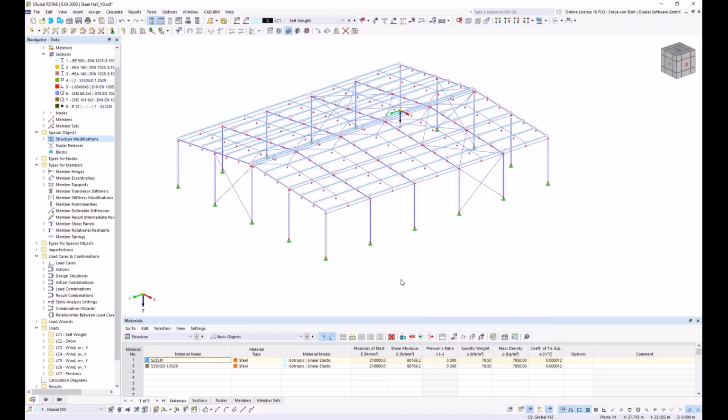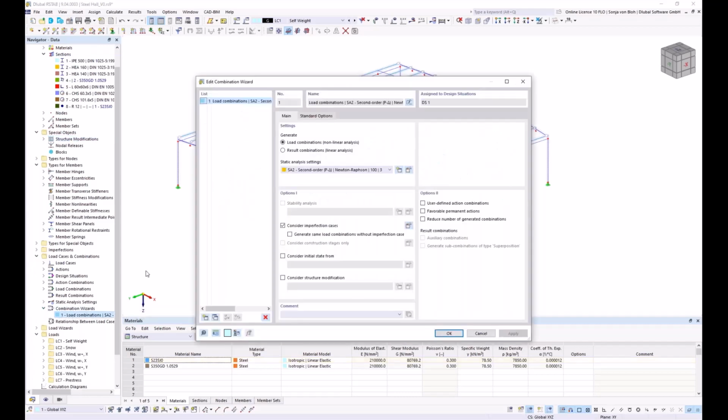And then I click on OK. I then have to assign this structure modification to the relevant load cases or load combinations in which it should be taken into account. For this, I use the combination wizard. I find this combination wizard in navigator data. And here I open this combination wizard, and the only thing I have to do is to check this checkbox, consider structure modification, and to choose the corresponding structure modification.